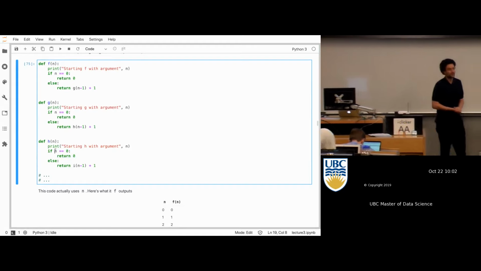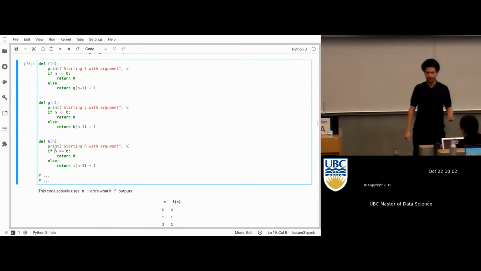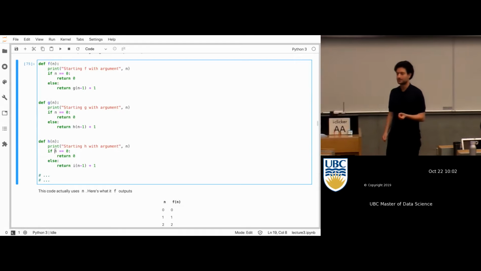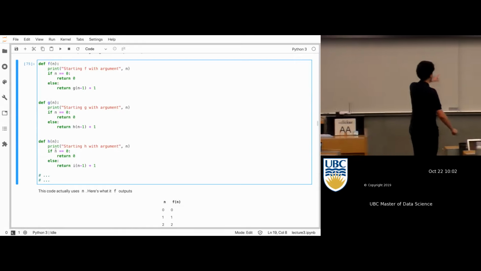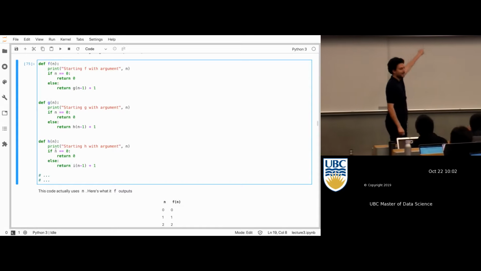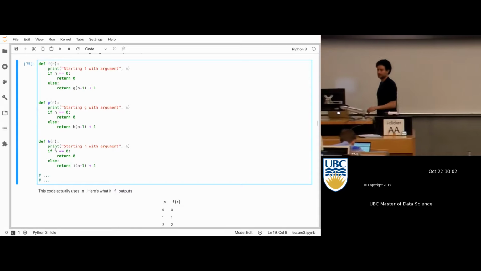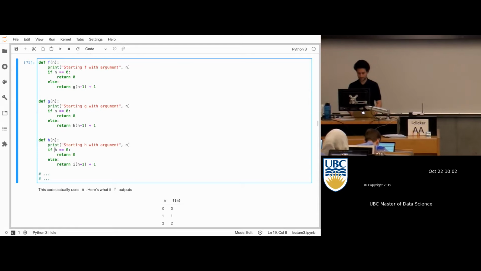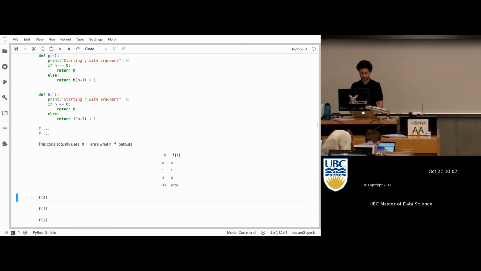But now what if I call f of 3? Well, if I call f of 3, then inside of f, n is 3. Inside of g, n is 2. Inside of h, n is 1. And it is going to try to call i, and i doesn't exist because I never bothered to write that code, so it was just going to throw an error. Yeah. So let me run these for you.